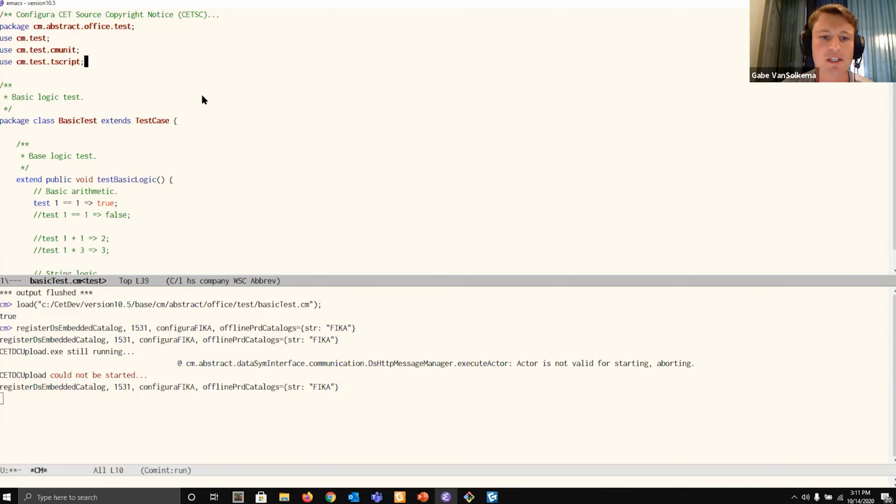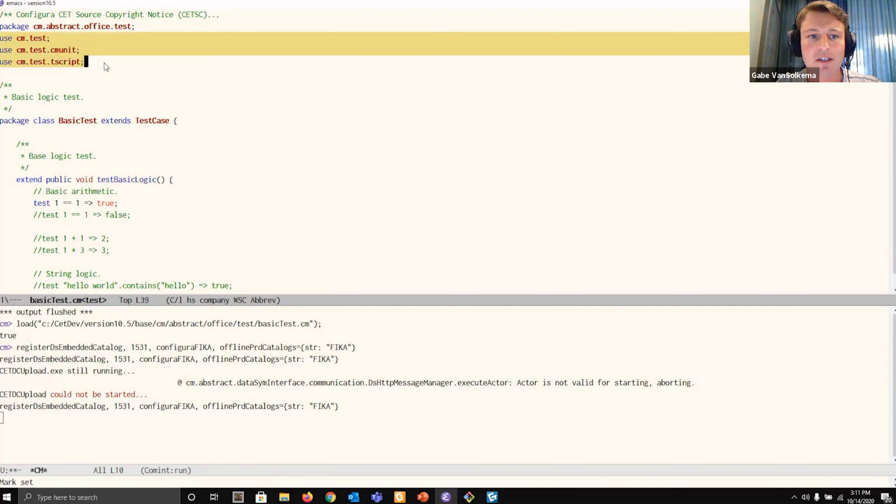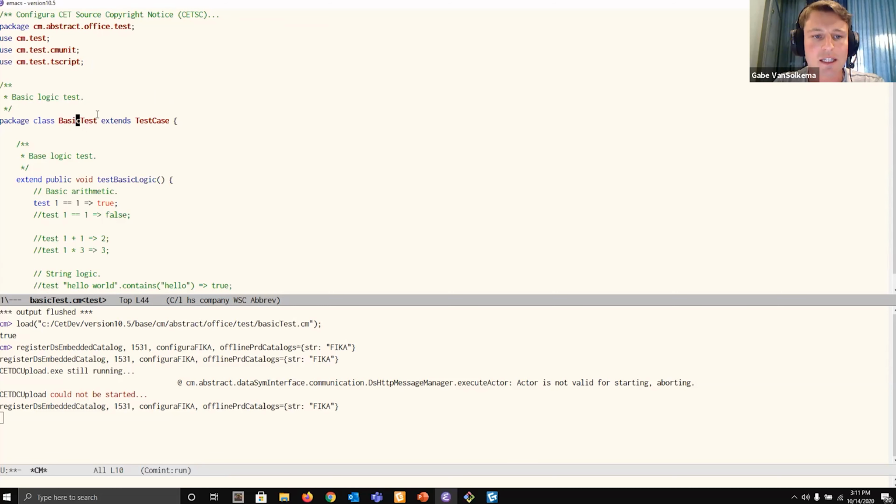So as you can see, here I am down in Abstract Office. I made a little test folder. Like I said, I think it's good to do this in order to organize your code. I'm making sure to use these three packages: CmTest, CmUnit, CmTest tscript. And this gives me access to a bunch of unit testing functionality. So for starters, I have a class called basic test, which extends off of test case.